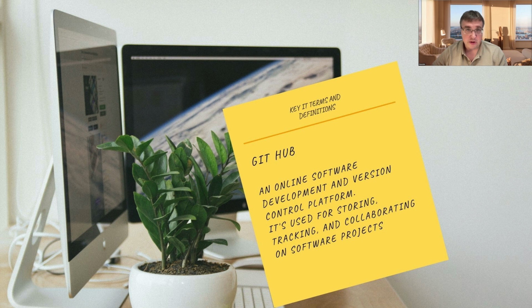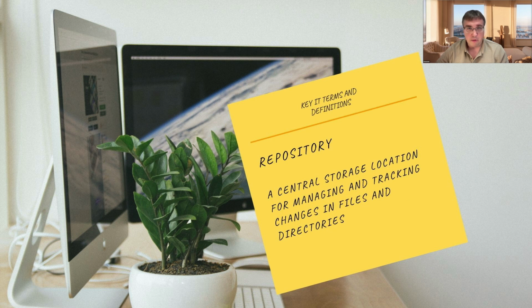It is an online software development platform and version control platform which can be used for storing, tracking and collaborating on software projects. All the projects can be organized in the form of repositories in GitHub. A repository is a central storage location for managing and tracking your changes in files and directories.